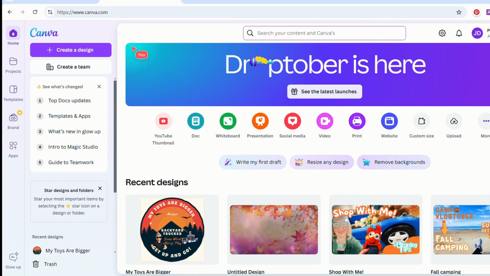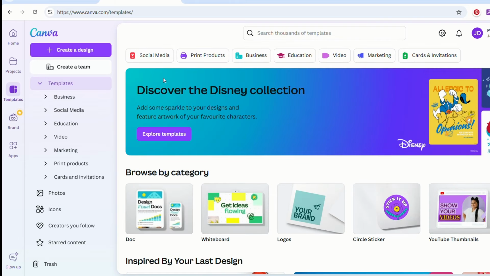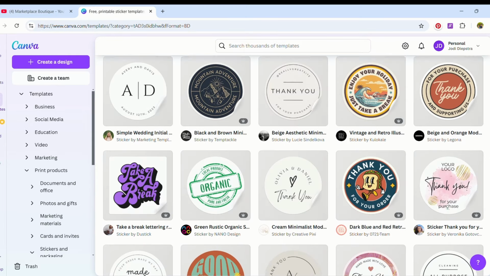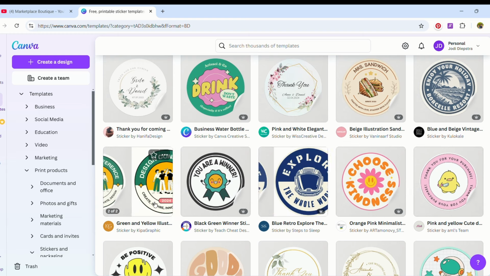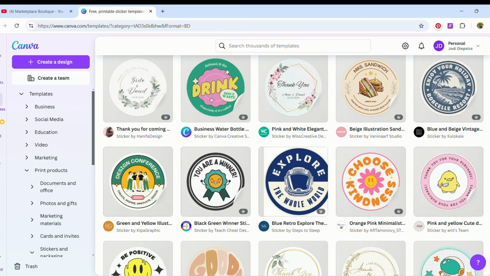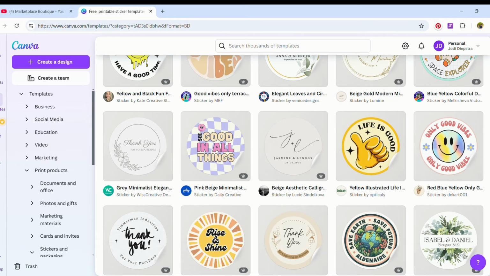Okay, so we're going to go to the home button here. And this is where the home is on the side. And we are going to go to some templates. Let's make this easy, right? Let's make a circle sticker. Look at all these stickers that you can use. And this is how you can easily make them. You can put your own picture in, you can put your own name in there. This is super easy. And people are paying a lot of money for these online, but you don't have to.